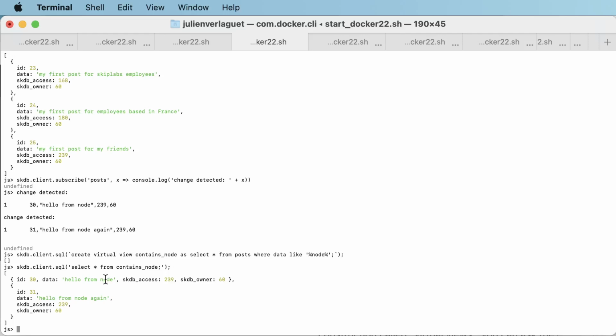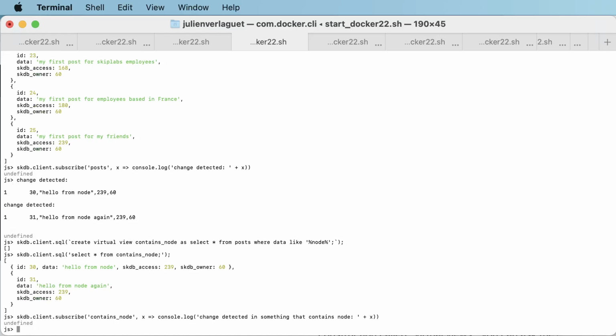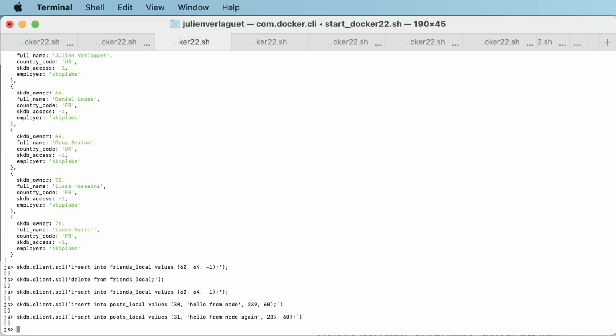And now I'm going to subscribe to this virtual view instead of subscribing to a table. So here I'm going to subscribe to contains node. And I'm going to say change detected in something that contains node. Great, so now I have a lambda, and this lambda is only going to be triggered when I make a post that has the word node in it.